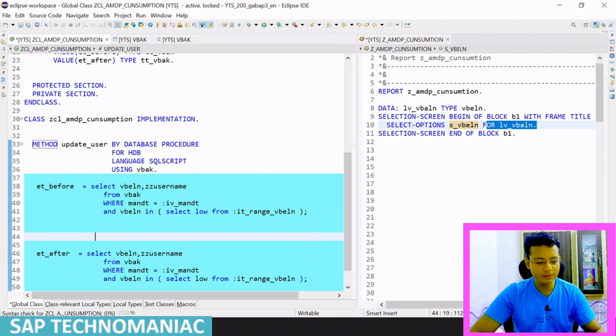In between, what I have to do, I have to update this ZZ username in the database table. How to update. So now you can know, not only can we use AMDP procedures to get the data from the database, we can change the data also. So I want to do update VBAK and set the, for updating there is a little bit of syntax change because it's SQL script. Set ZZ username, Control C, with any value you want to set. Currently I just want to set with ABAP on HANA, ABAP HANA or something you can give.